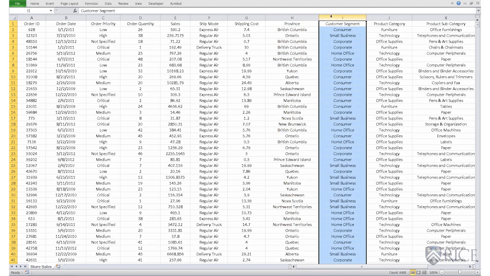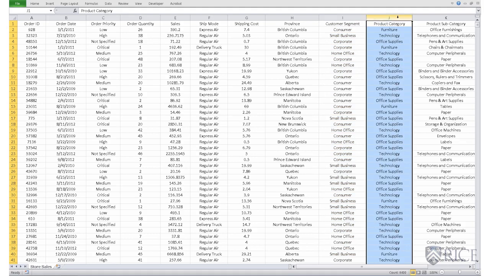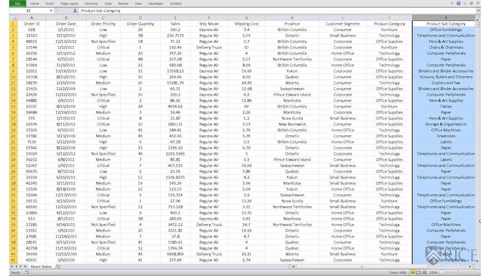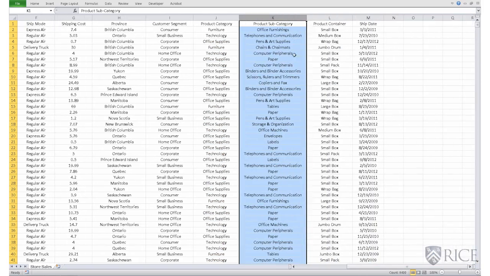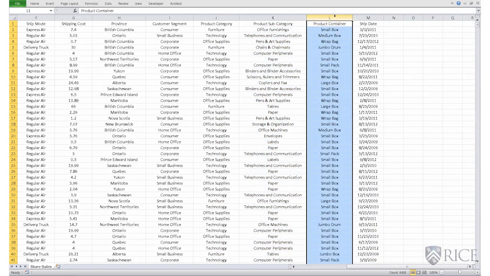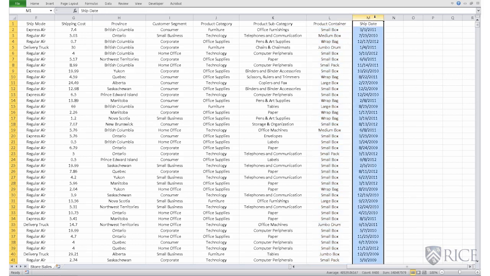the customer segment. The store classifies its customers either as individual consumers, small businesses, home offices or corporate clients. The product category, there are three broad product categories: office supplies, technology products and furniture products. The subcategory within the main product category. The container in which the order is shipped, it's either a small box, a medium box, a large box, a wrap bag or a jumbo drum. And finally, the date of shipment of the product.